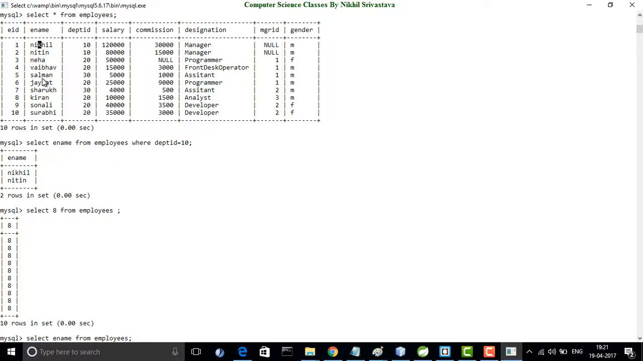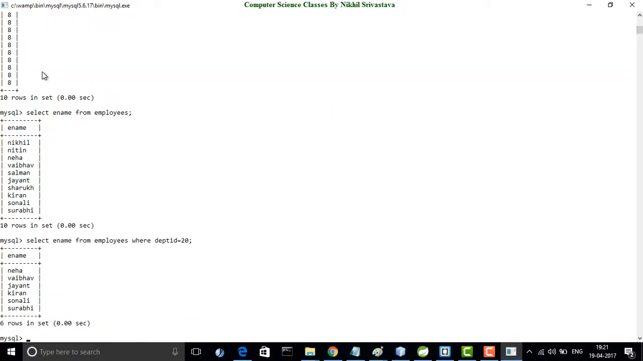But when it goes to this row, Salman, suppose Salman is not working in department number 20, the where condition will not be true. So in that case, the name Salman will not be selected. So if I want all those employees who work in department number 20, then this is the list of employees working in department number 20. So always remember that where clause is used for filtering of data.